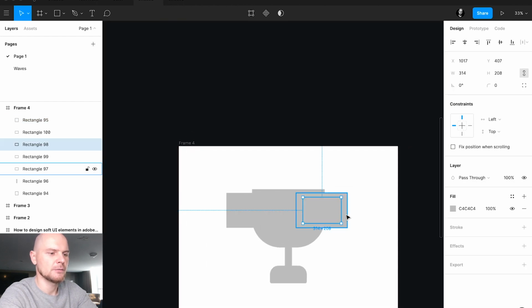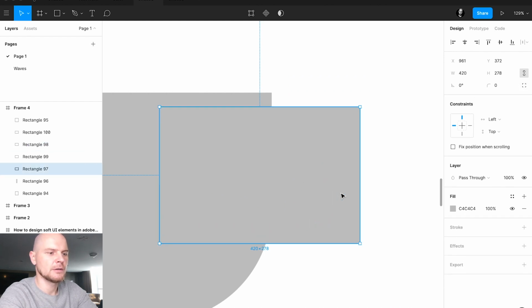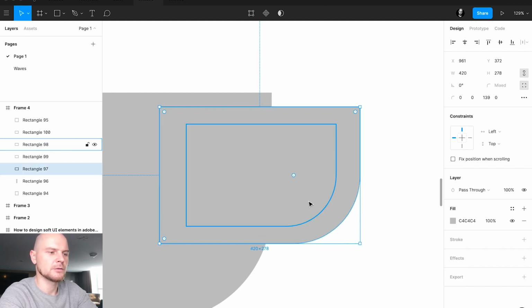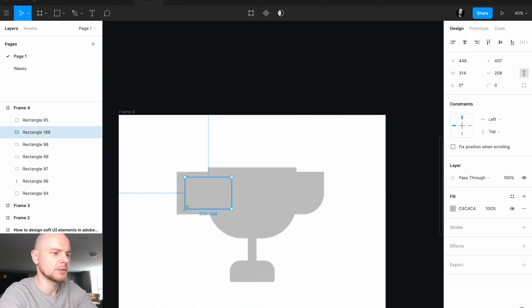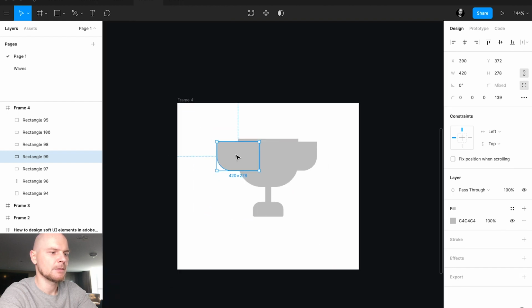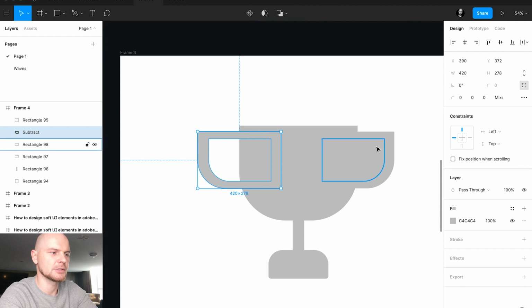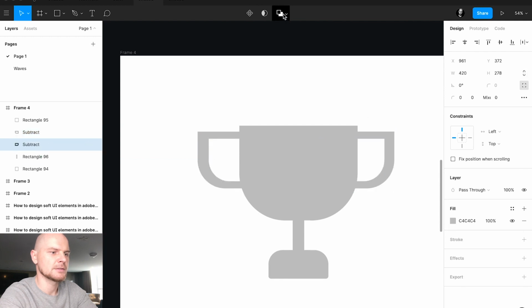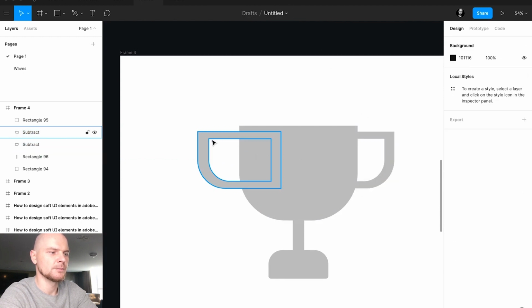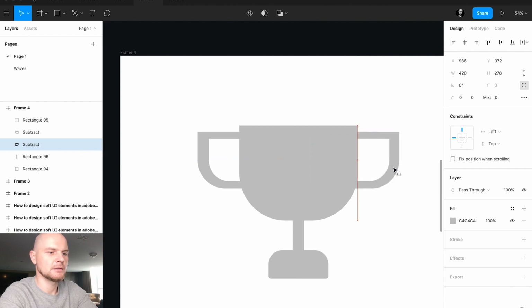For this guy, we will change the radius only of the guy at the top right corner. For this one, top left corner, bottom left corner. We change that, then we select these two guys, go here, subtract selection, go here, subtract selection. Boom, now we have these handlebars. This one is in the middle. Let's make it a little bit smaller.